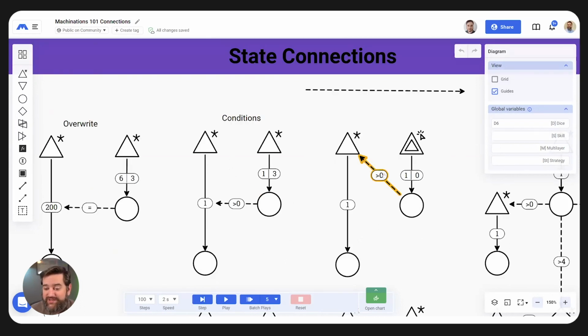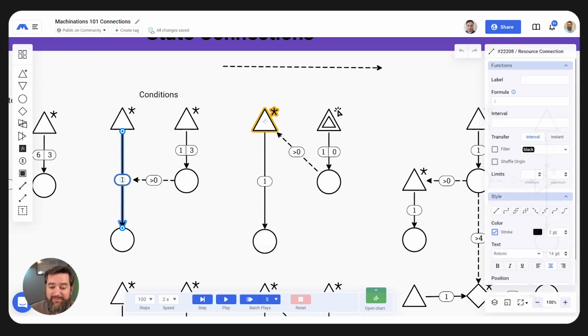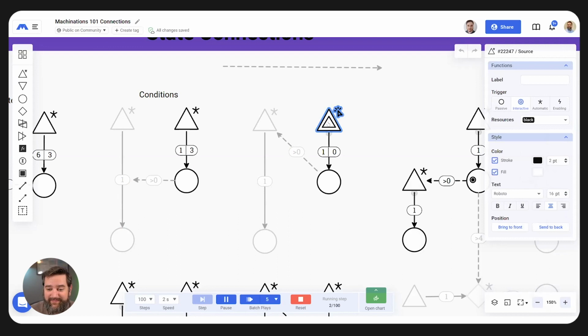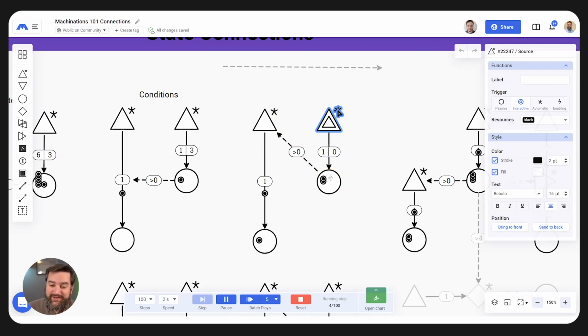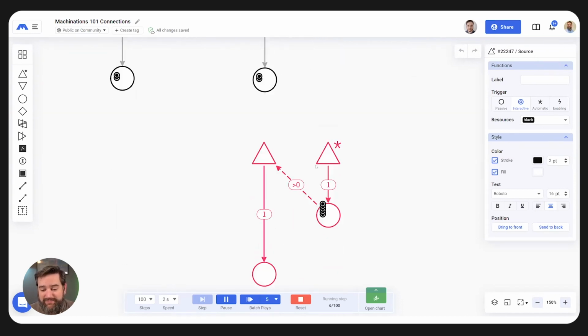We can also use exactly the same logic. Rather than pointing at a resource connection, we can point at objects. So here I've got greater than 0. Once this pool has got more than 0 resources, it will enable this. And it's the same logic as we've seen before.